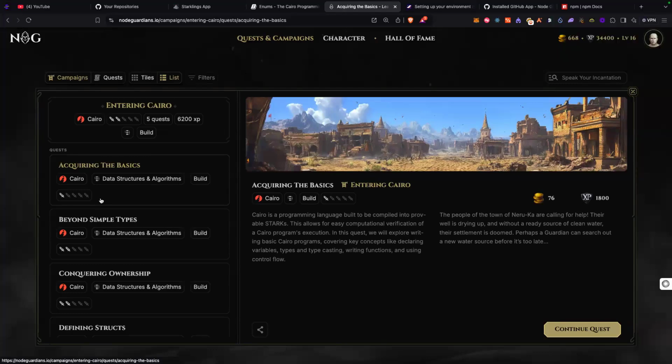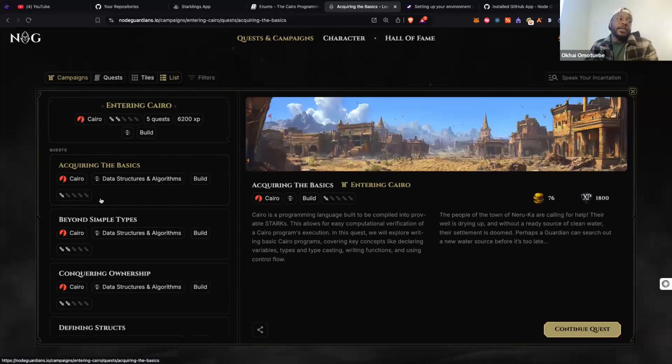The campaign is entering Cairo, right? You said what? The campaign is entering Cairo. Is this the one that you're showing? Yes. The campaign is entering Cairo, but the more Cairo quests you complete on Node Guardian, the more points you get.